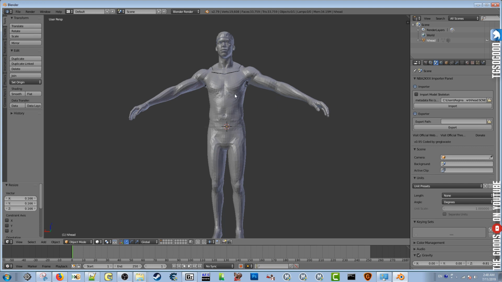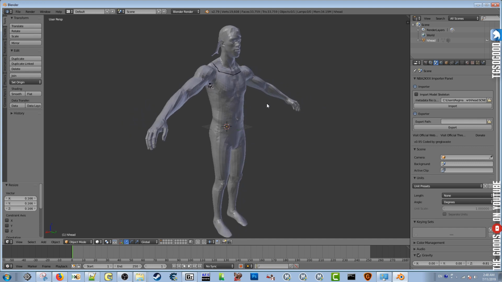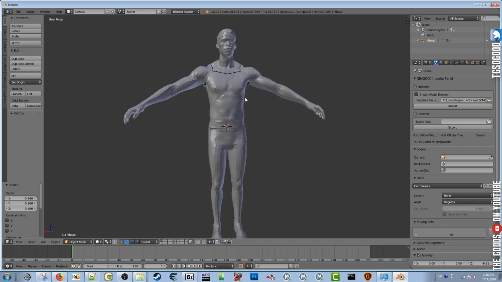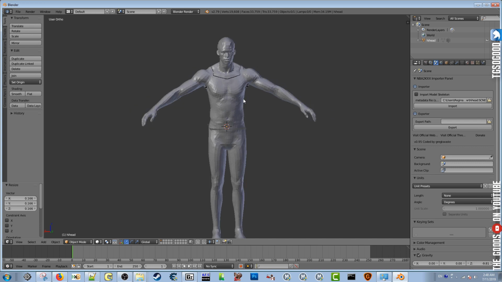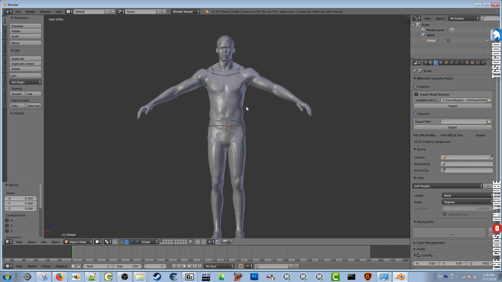Now, I'm moving this model around by clicking and holding the middle mouse click button and then moving the model around. And then if you want to change the views, just press the number 5 on the number pad. You see the view kind of changed.